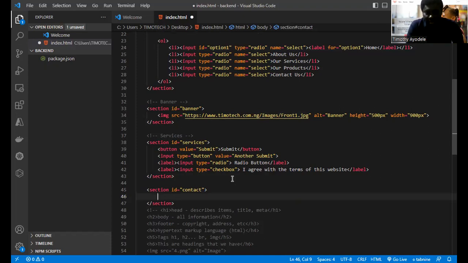When they fill the form, then they can submit it, and at the back end of the website, you can receive maybe an email from them that somebody has filled your form, and then you get something of that nature.